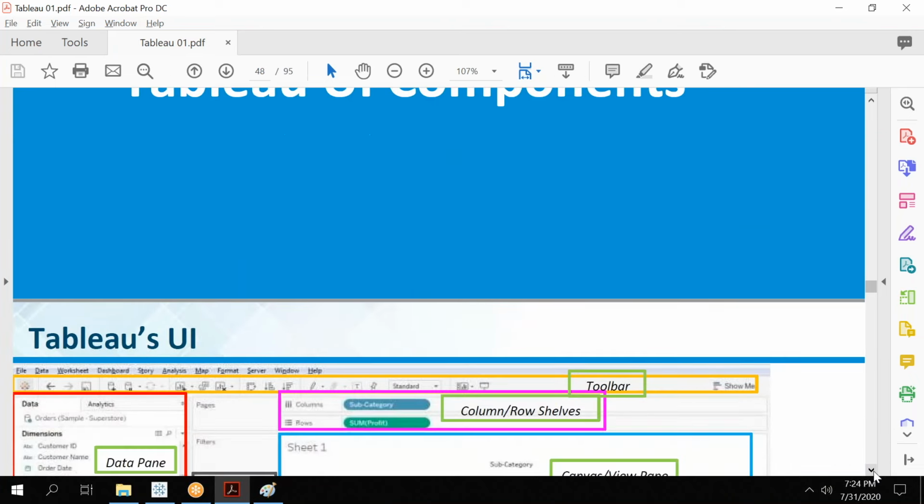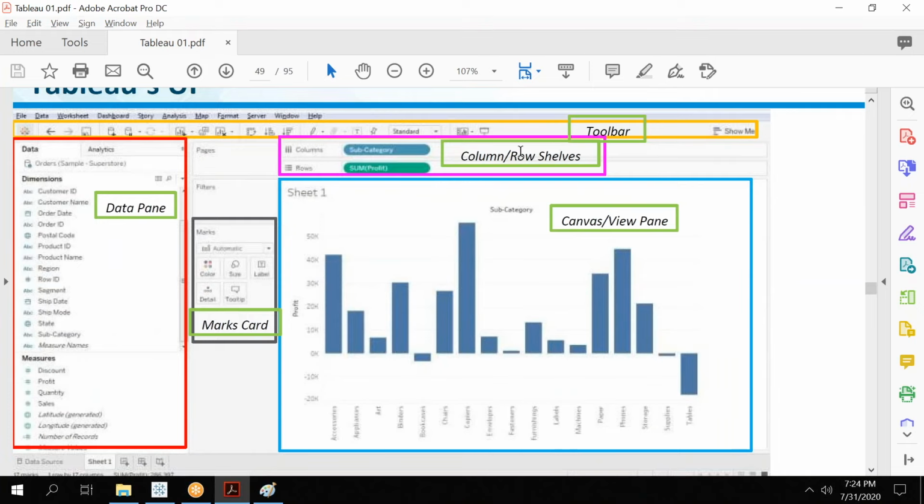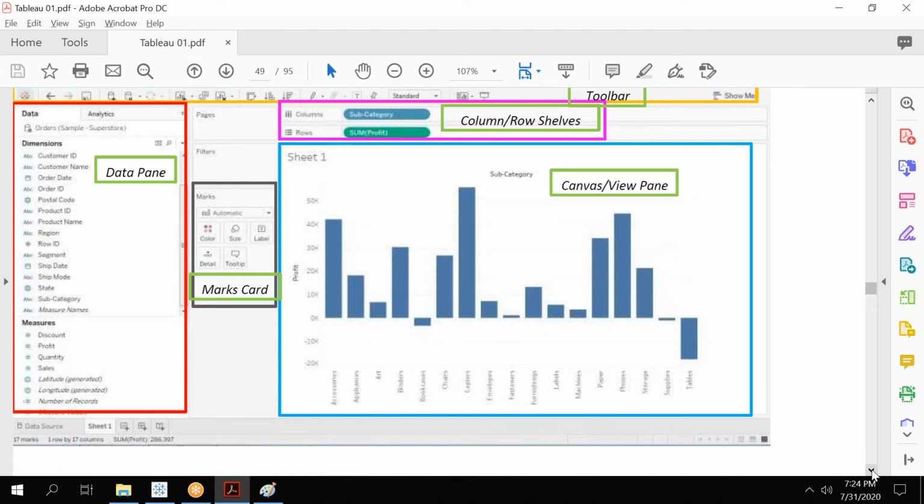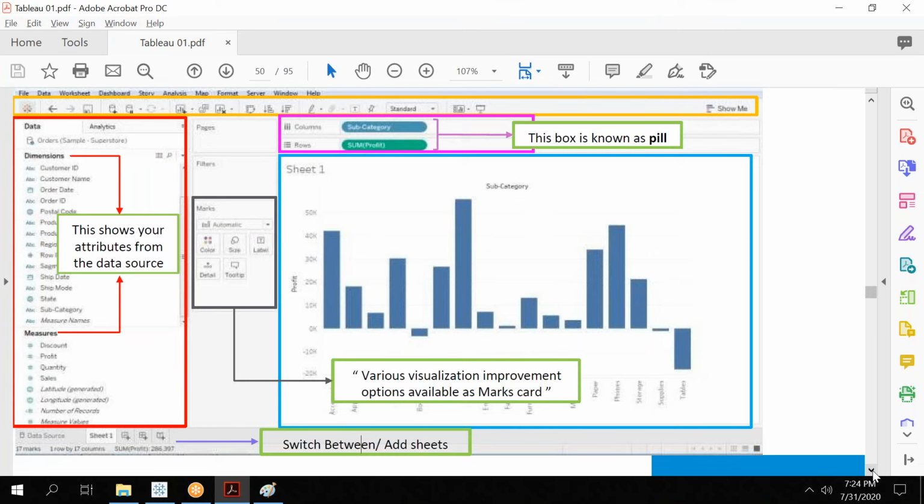In the same way, you have the UI components. On the left side you have a data pane, marks card, column and row shelf, toolbar, and canvas. These are also called pills, and here we can do various visualization improvements based on the Show Me tab. You can switch between sheets, dashboards, or stories. These are the attributes and below are the measures. Attributes are nothing but your dimensions.